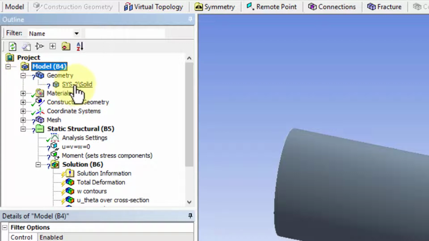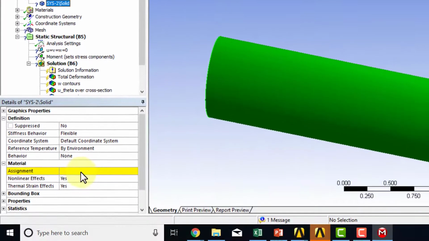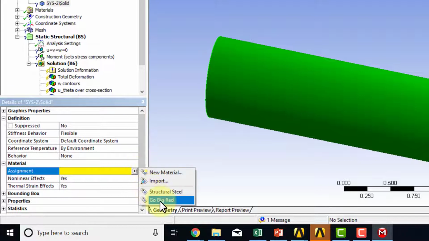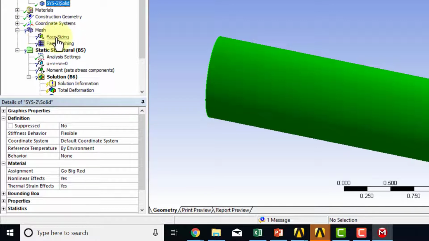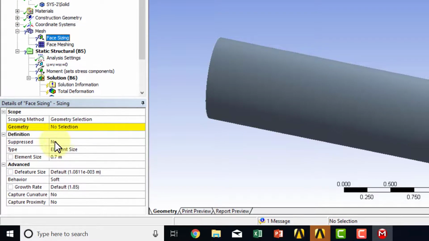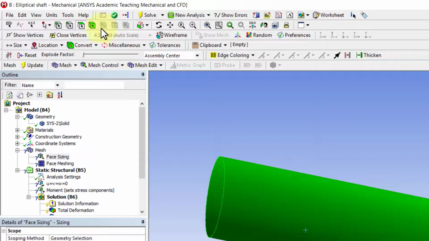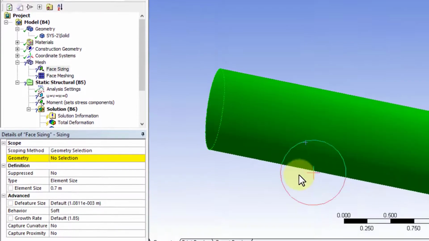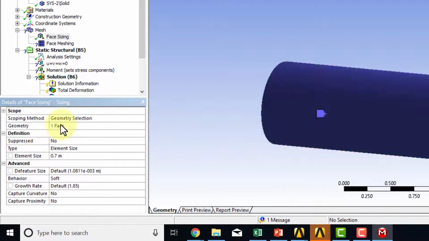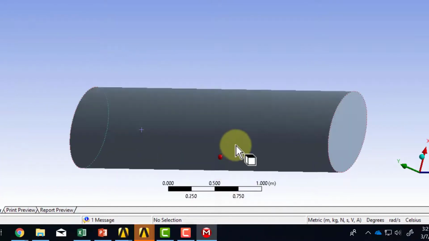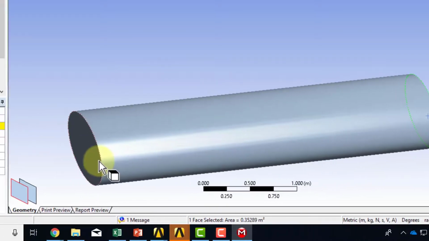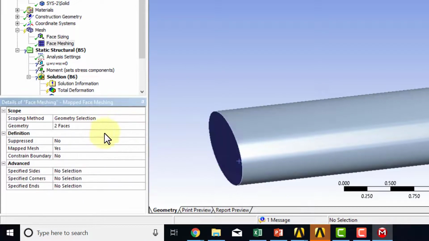If I come to geometry, it says you have a new geometry. What's the material? So I'll say go big red. That will give me the right values of E and nu in the constitutive model. Then the mesh: the face sizing, I believe, was for this face, so I need to make sure the face selection filter is selected, and then I'll say apply. And the face meshing, I believe we apply to this face and this face. So I'll say apply.